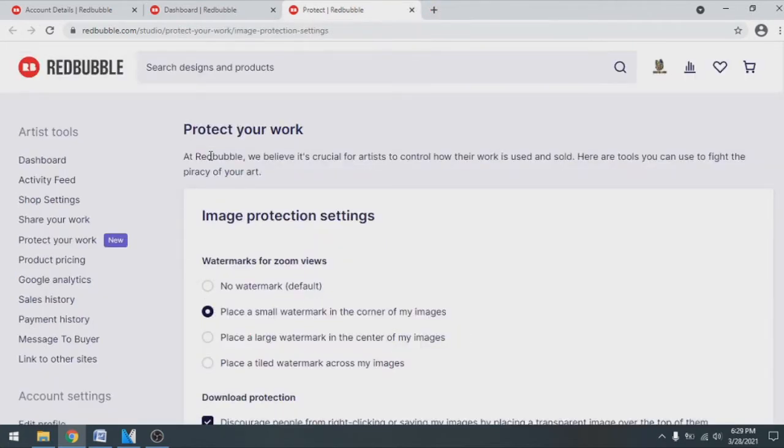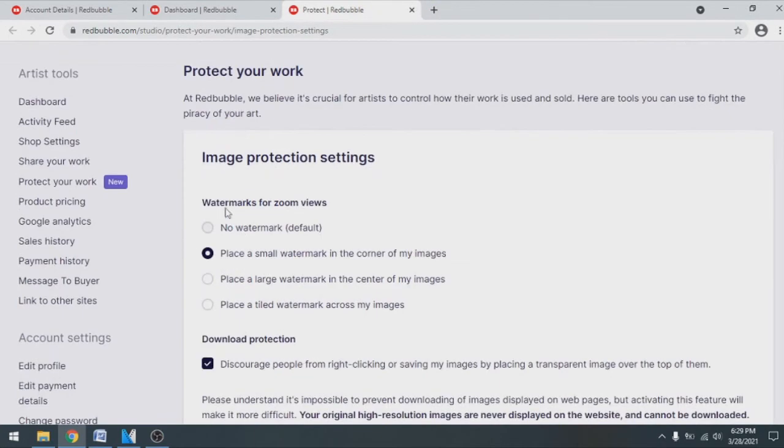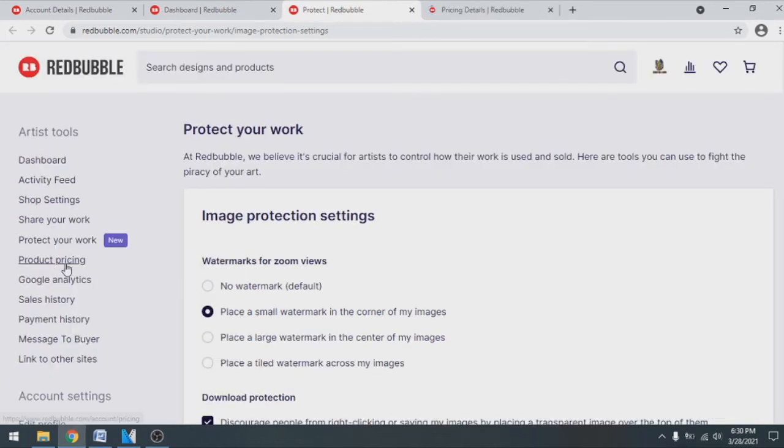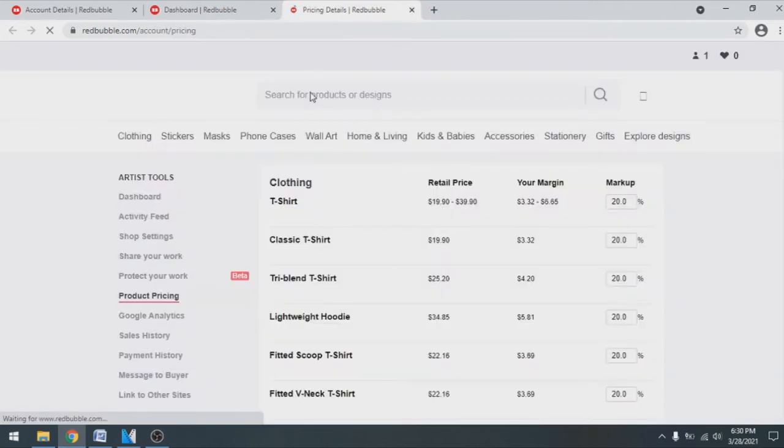Then click on protect your work, image protection settings. I place a small watermark in the corner of my images. That way you will protect your work. Next is product pricing. It's very important. This is retail price, this is margin, and this is markup. I will set it up to 40 and apply to all. Then my margin will be bigger and my earnings will be bigger. That way I can make more money.